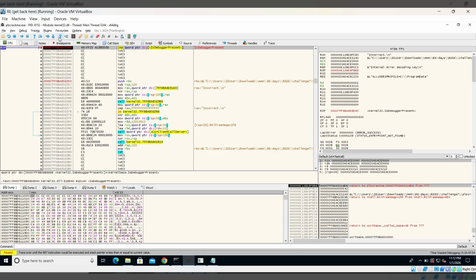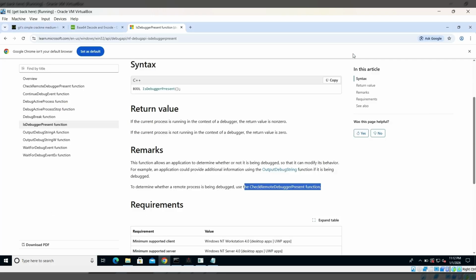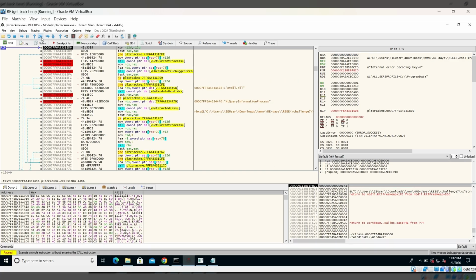So we'll just execute till return, and we see the return value is 1. The value is non-zero if there is a debugger, so we'll have to change the value to 0. We'll just double click on it, change the value to 0, click OK, and run again. Okay, so we have most probably bypassed IsDebuggerPresent.